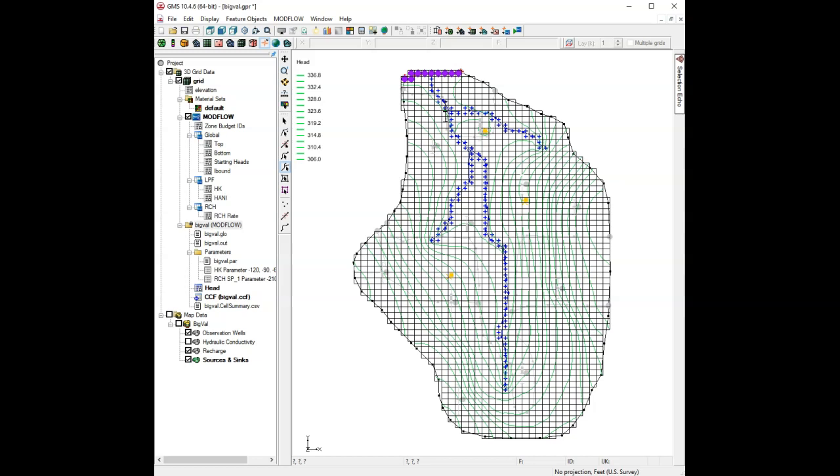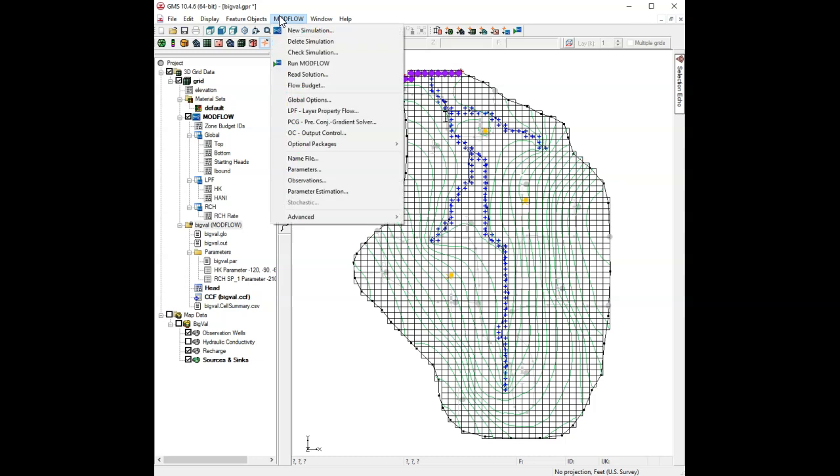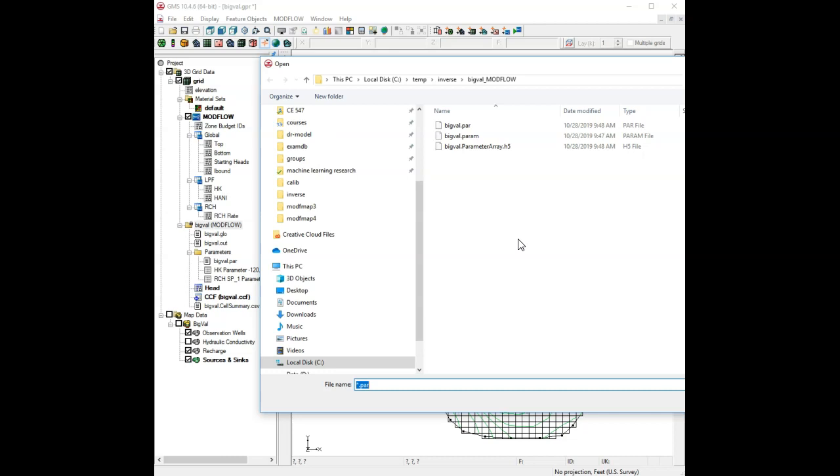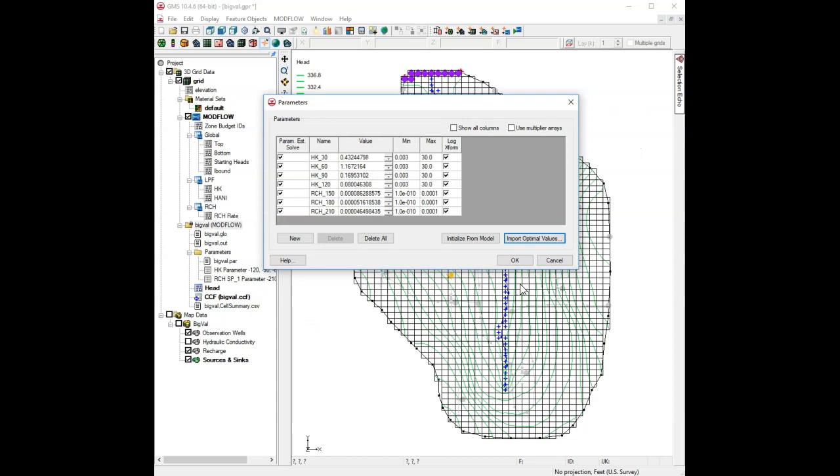Finally, a couple other things we can do. Suppose now you say, okay, I like that solution, but how do I convert this to a predictive model? In other words, how do you take those optimal parameter values and load them in so that I can then do a forward run? And this is how you do it. You go to the parameters dialog, you select import optimal values, and select the .par file that's output by PEST, and you'll see this set of starting values now have been changed to the optimal values that were found.